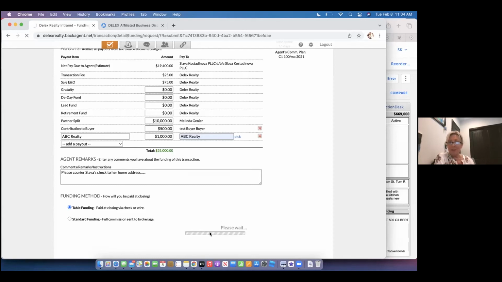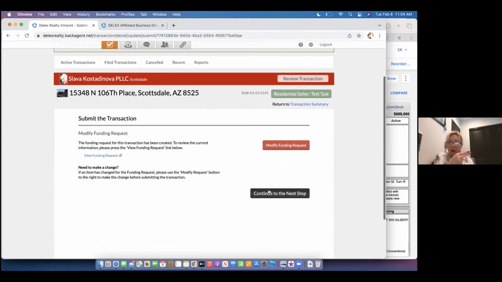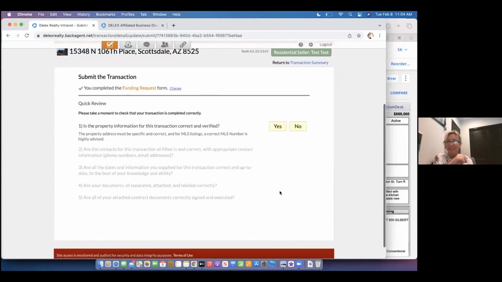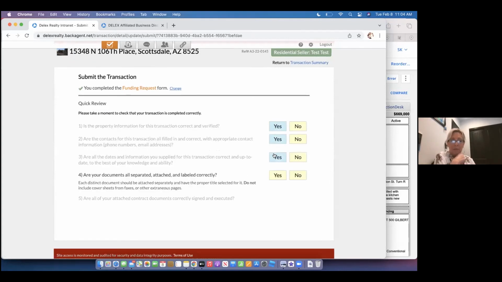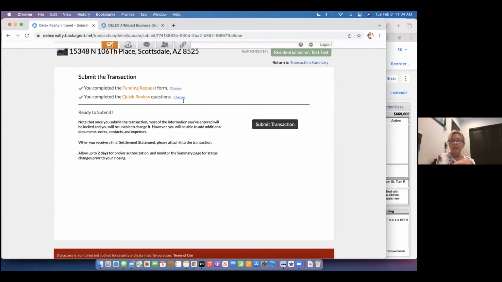Don't stop. Once you create your funding request, you're not finished. We have to continue. There are 2 options. Once you hit that, you can either modify in red, like if you made a mistake, or you can continue to the next step. And again, don't stop. You're not finished. Make sure you answer yes to all the questions. At this point, they're just making sure all your documents are signed and everything's done in order and you've turned it in on time. Once you're done there, then you hit submit.